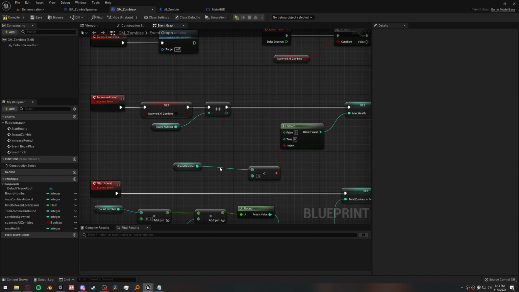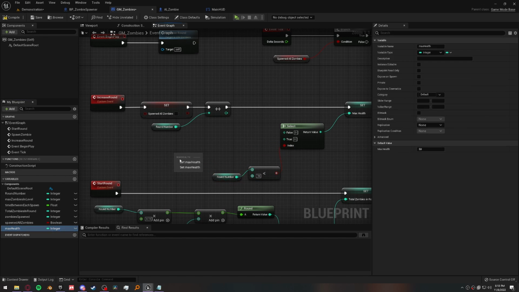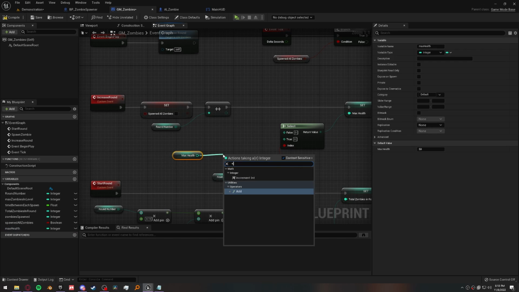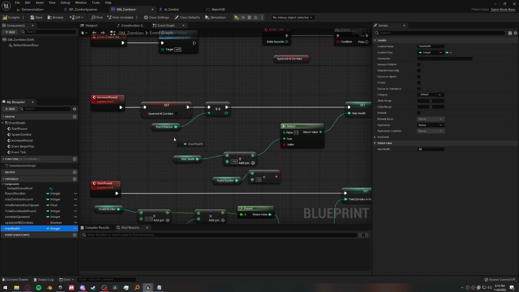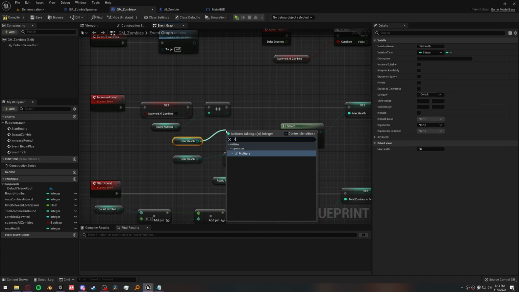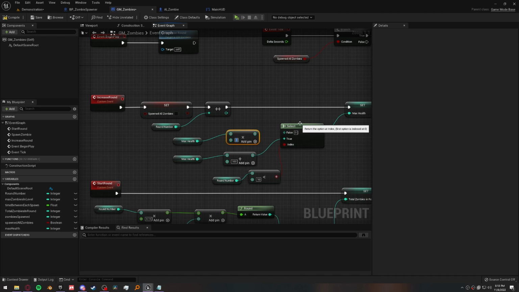Now, if that's true, we just need to get our max health and add 100 to it. So get max health plus 100. And if it's false, we need to multiply it by 1.1. So get max health, multiply by 1.1, which is just the same as adding 10% every time. Oh, we need to right click, convert pin to float if we need decimals. And then it should truncate, yeah, which is fine.